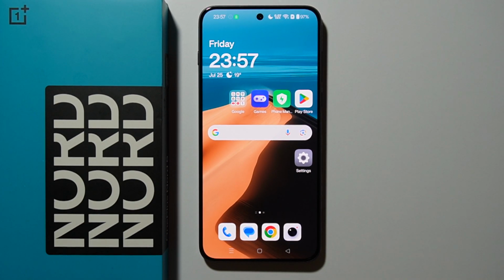Hello, in this video I will show you how you can set a photo as keyboard theme on OnePlus Nord 5.